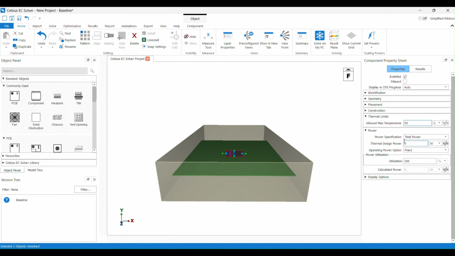For the power of the component itself, I can either have the total power specified as 15 watts of thermal design power, or it could have a power map that's distributed onto the component itself. It all depends on what we're simulating and how much detail we want. So in this example, I'm just gonna have this.